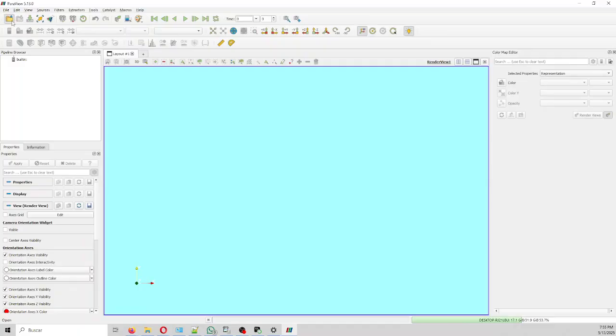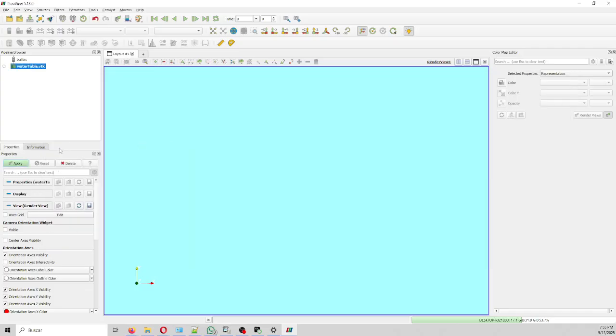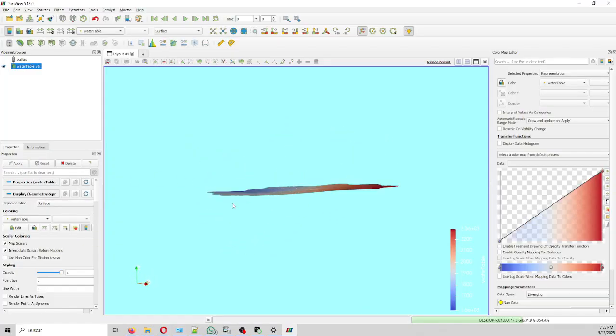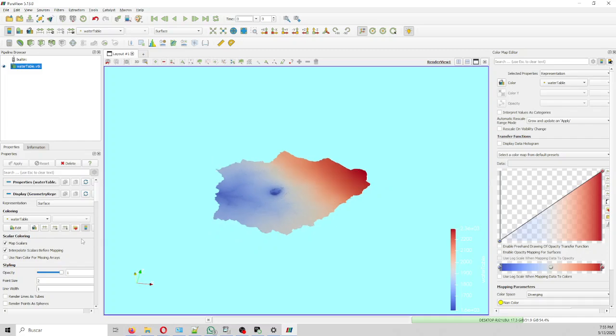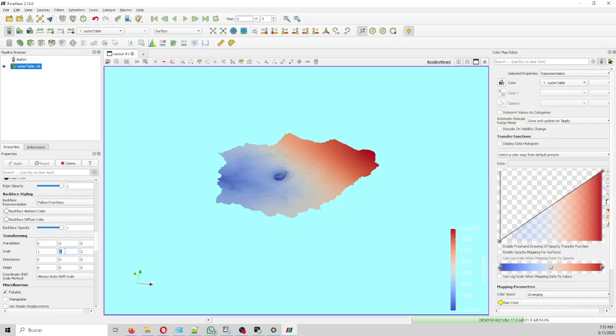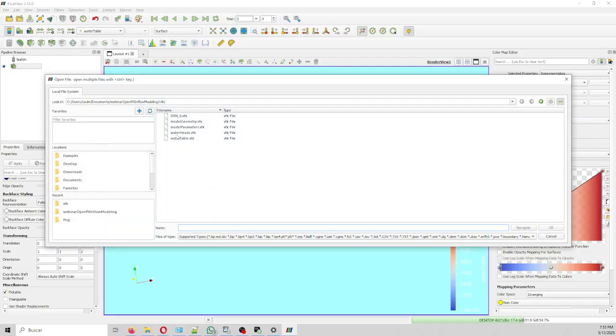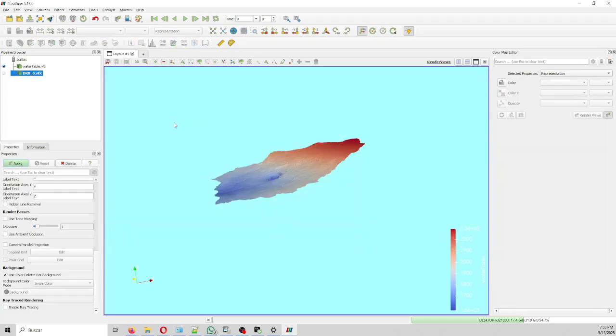Okay, so let's open the heads. We go to documents, the webinar, and the VTK, and let's open the water table. And this is the water table. We are going to provide a vertical exaggeration of 2. Great. Okay, so let's open again, and let's open the drainage network.